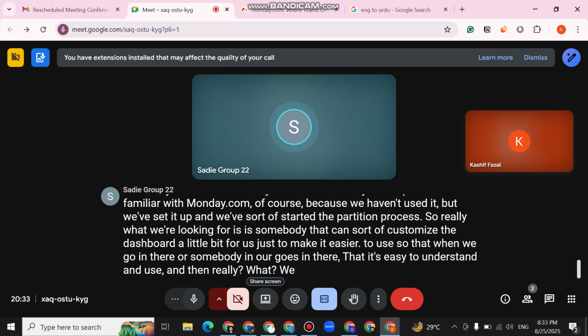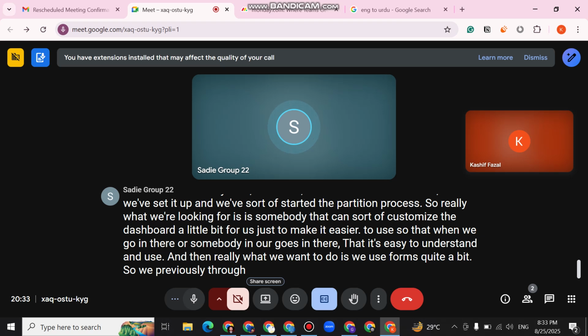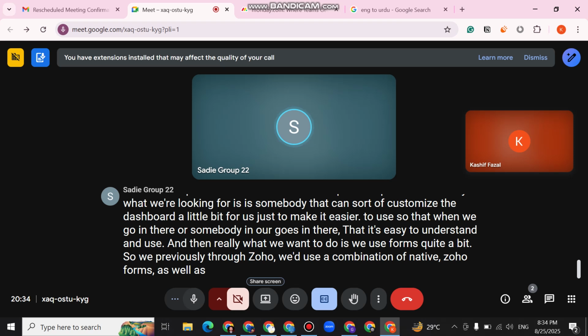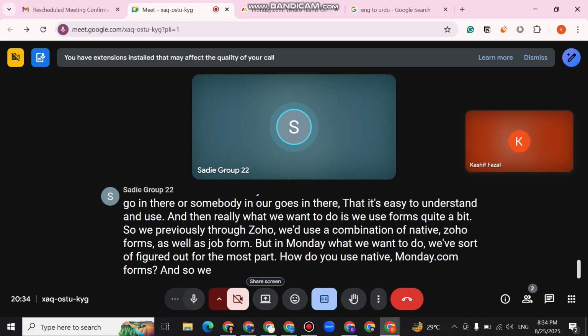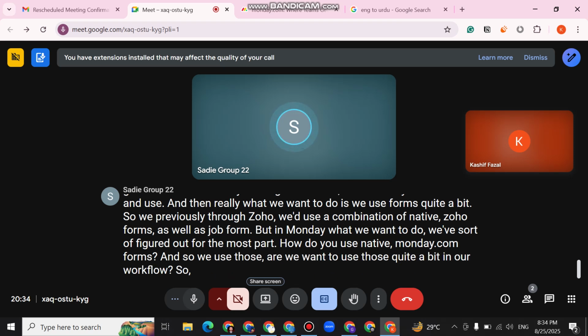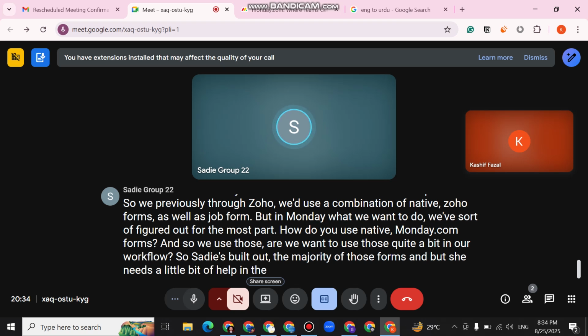And then really what we want to do is we use forms quite a bit. Previously, through Zoho, we'd use a combination of native Zoho forms as well as Jotform. But in Monday, we've sort of figured out, for the most part, how to use the native Monday.com forms, and we want to use those quite a bit in our workflow. So Sadie's built out the majority of those forms, but she needs a little bit of help in the final pieces of it, just to do a few advanced things.